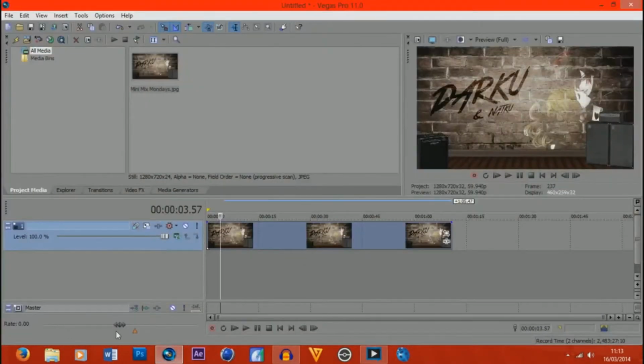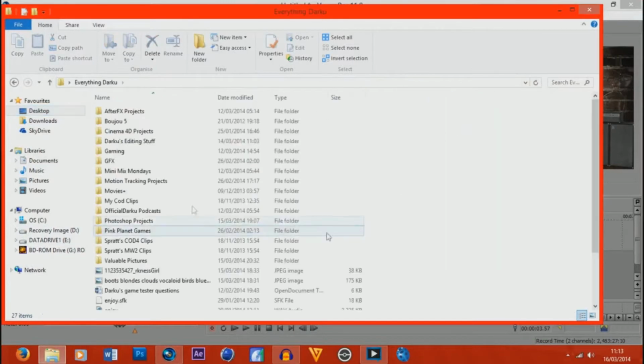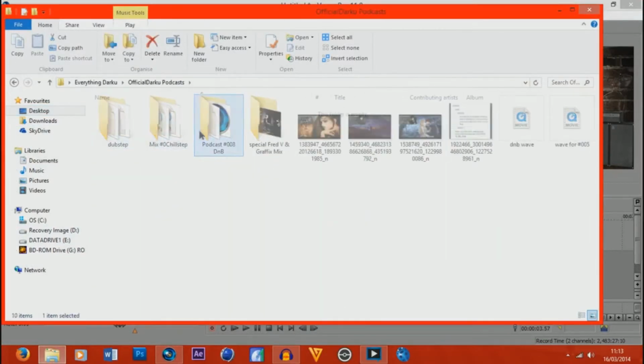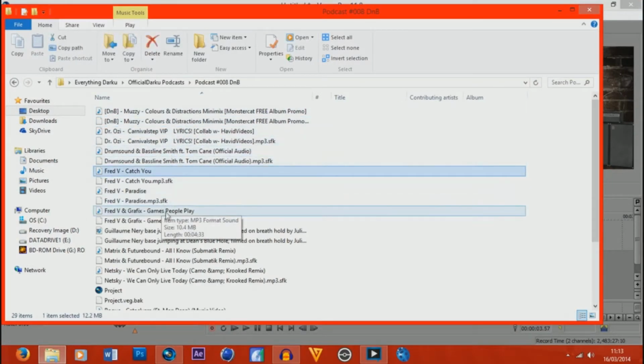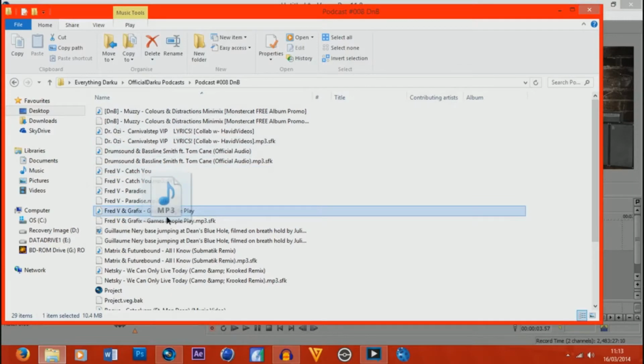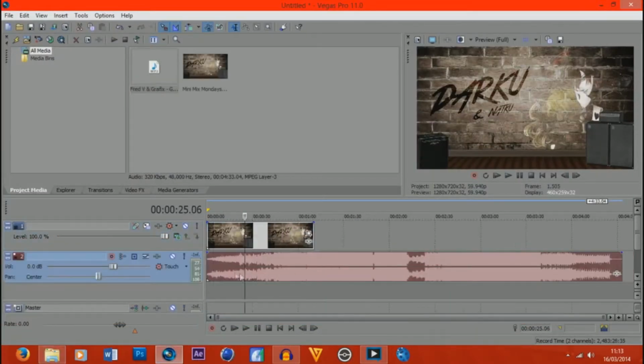So on the still image, say we've got a tune. So let's get a mad tune going. Let's get something crazy. Let's get this one. Right, let's put this mad tune in. I'll turn that down because it's going to be really loud.